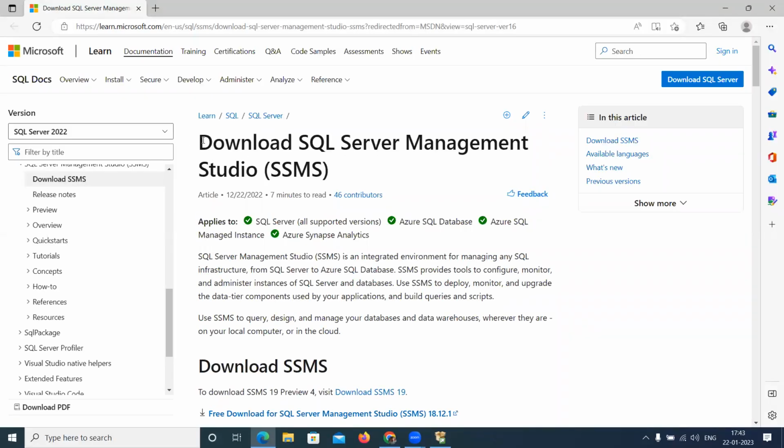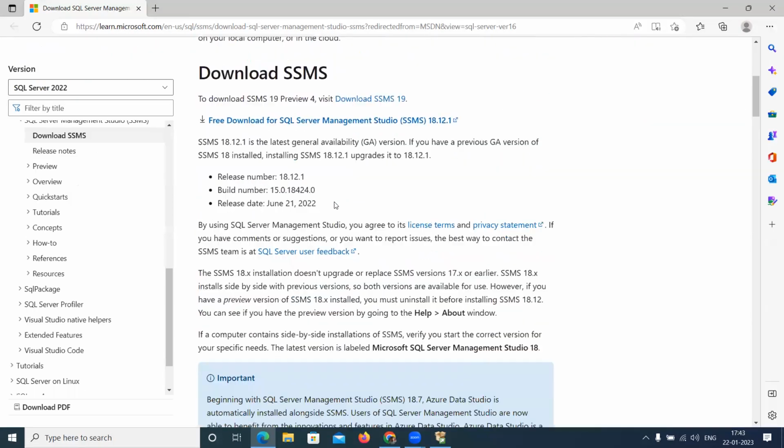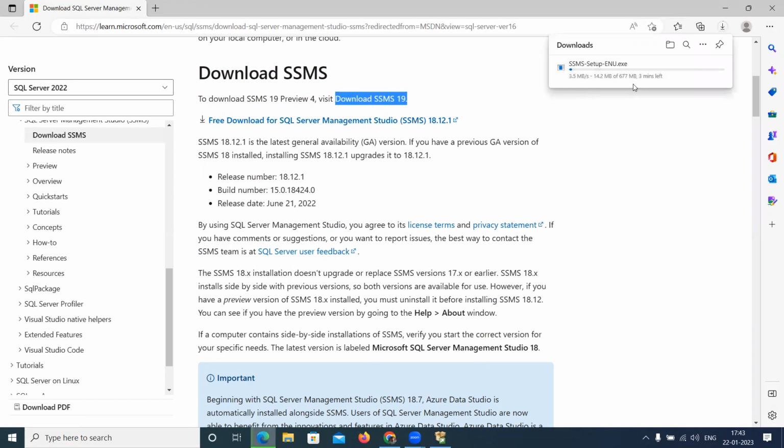Whenever we click on that, it will show where we need to download SSMS from. Here it is showing Download SSMS 19, the latest version, or if you want to go with an older version, something like 18.12.1, yes, we can go with 18. Just click on that, then the download will start automatically. It is around 677 MB. Once the download has been completed, whenever you click on the setup file, the installation will start. So along with SQL Server, you need to download SSMS. After the download, I'll explain how to install it.